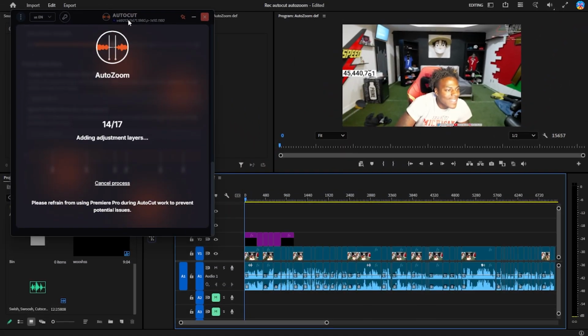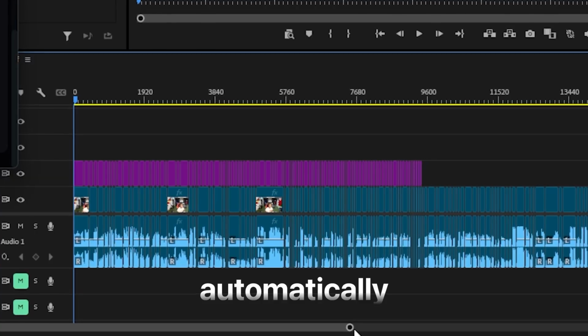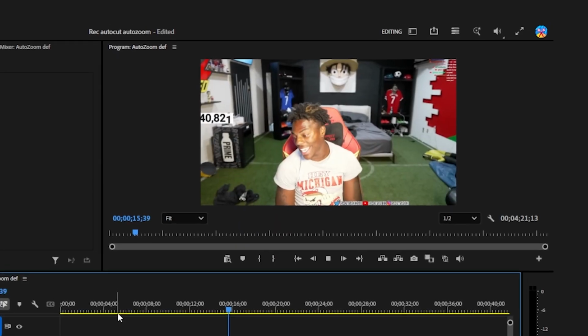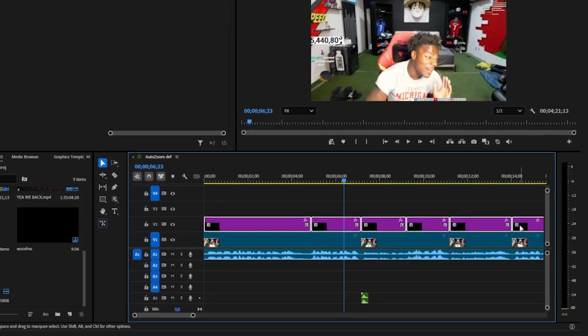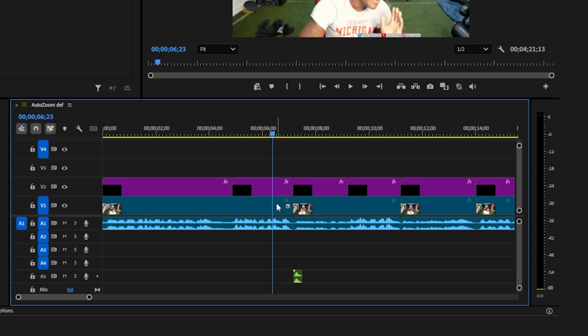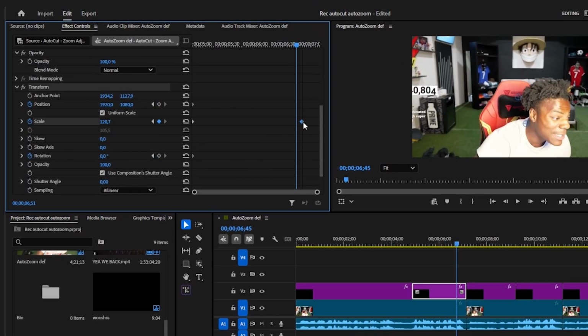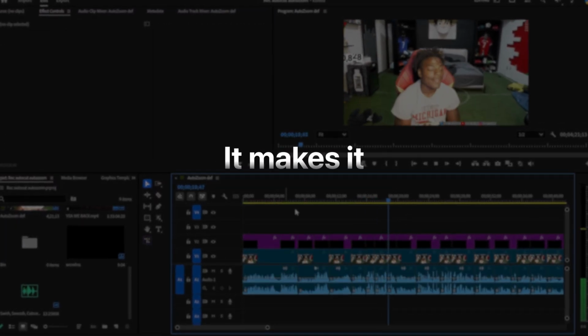And that's it, AutoCut magic. Look at that, all your zooms are added automatically on your timeline without placing a single one by hand. The coolest part, every zoom gets added on a separate effects layer. So if you want to tweak one or delete it, you do it in one click without ever touching your original footage. Honestly, it doesn't complicate your workflow, it makes it easier.